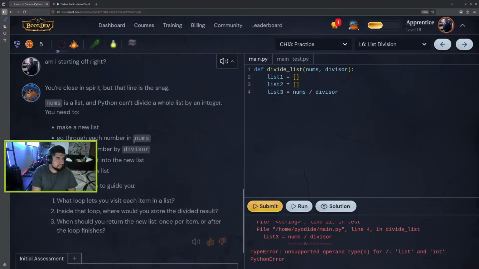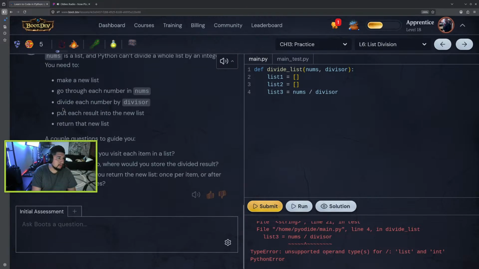You're close in spirit, but that line is a snag. Nums is a list, and Python can't divide a whole list by an integer. You need to make a new list, go through each number in nums, and divide each number by the divisor. Okay.